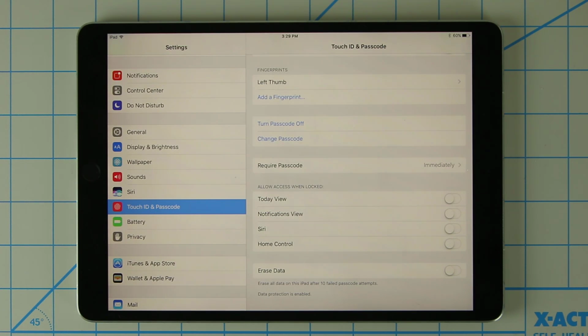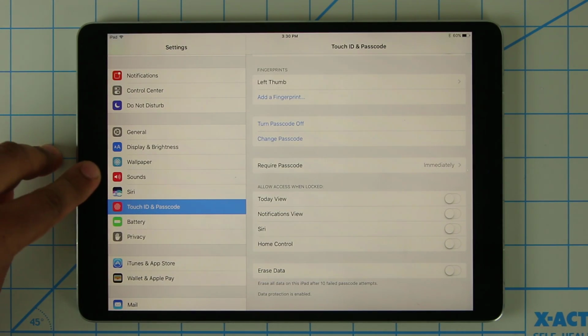So only enable this option for maximum security and also make sure the iPad is in fact backed up. So if someone does end up messing up your iPad by deleting all the data by trying to guess your password, you can at least restore it back. All right, let's move on to the next tip.